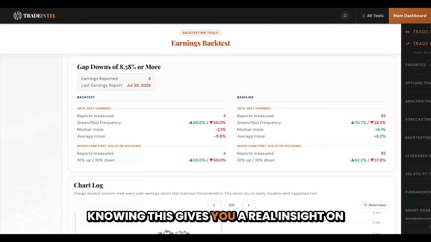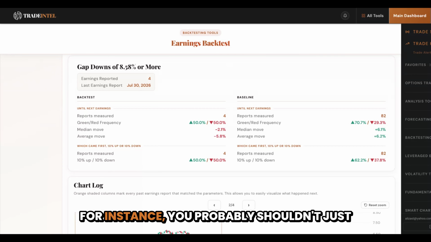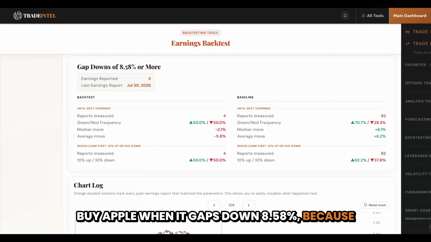Knowing this gives you a real insight on how to approach stocks after their earnings reaction. For instance, you probably shouldn't just buy Apple when it gaps down 8.5%, because historically it tends to go nowhere until the next report.